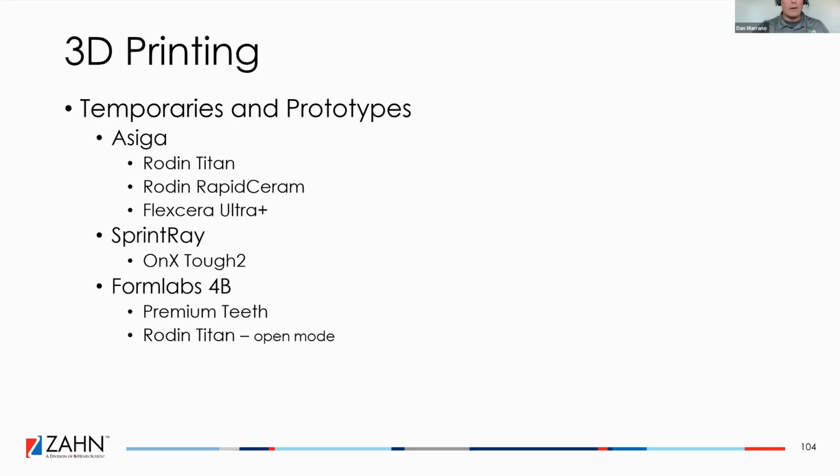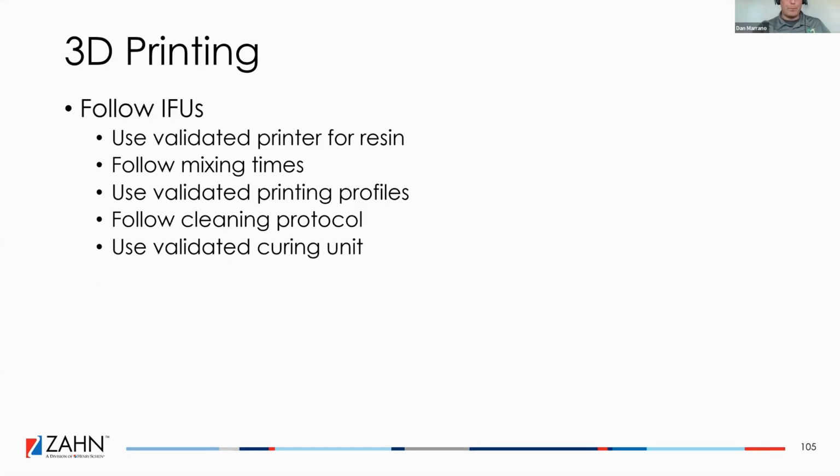Even some that are validated don't give you necessarily the longevity. You can reprint them easy, but some doctors just choose not to go through the hassle of having to see that patient every time it breaks on a Saturday afternoon or something like that.